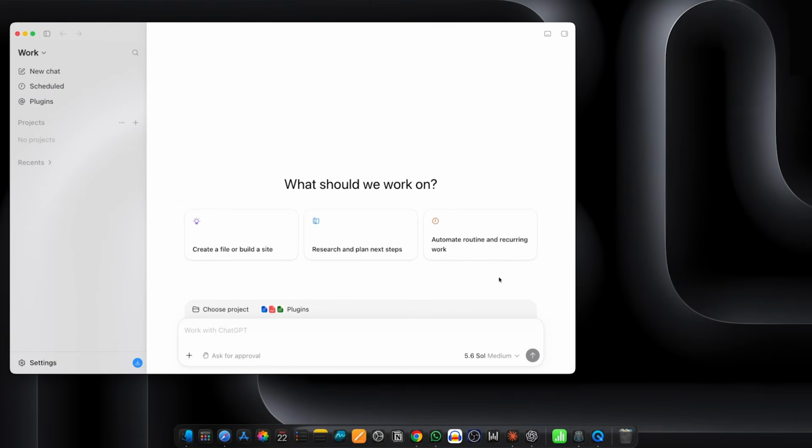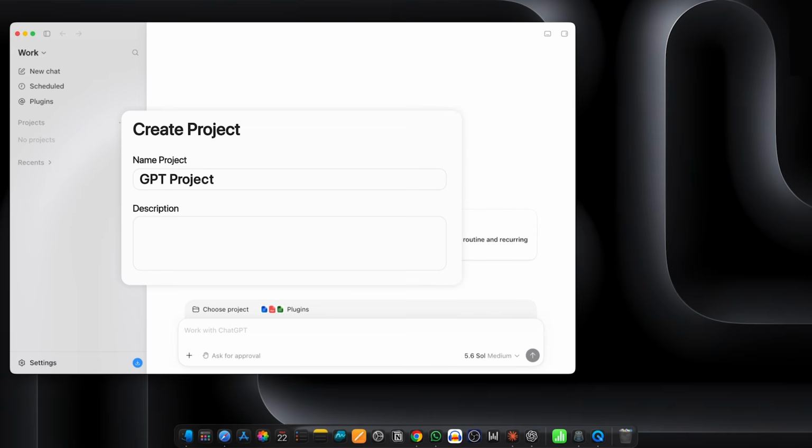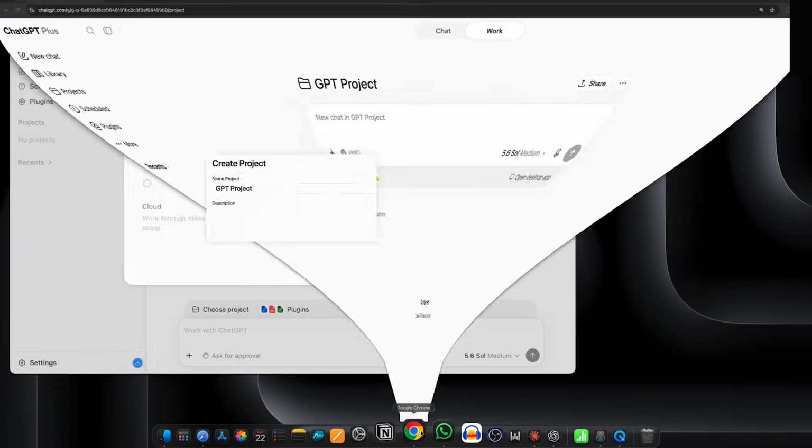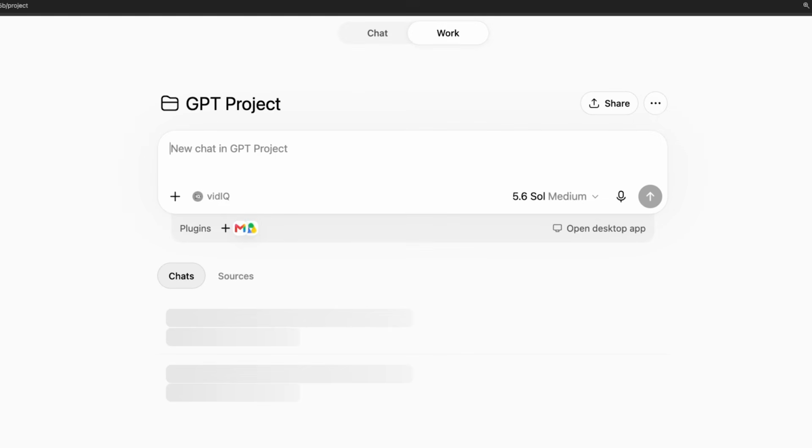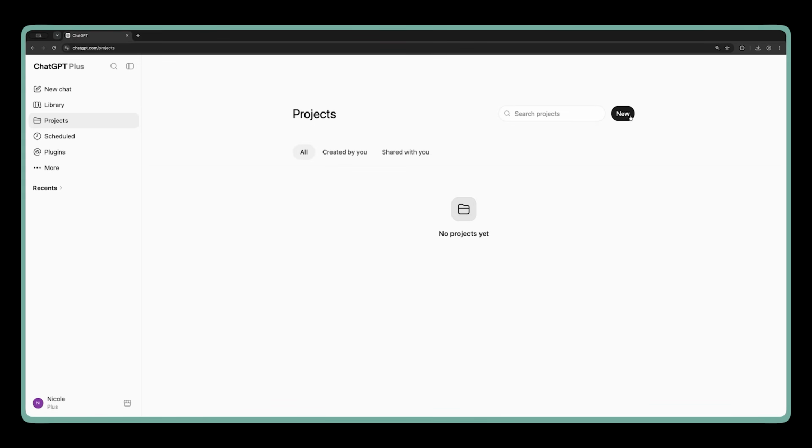From here, I'll switch to the web version because that's where all features are already rolled out. Let's look at projects first. If you're using projects in the desktop app, it actually creates a real folder on your local computer. On web, it stores everything in the cloud. Let's make one. I'll click on Projects, then Create New.